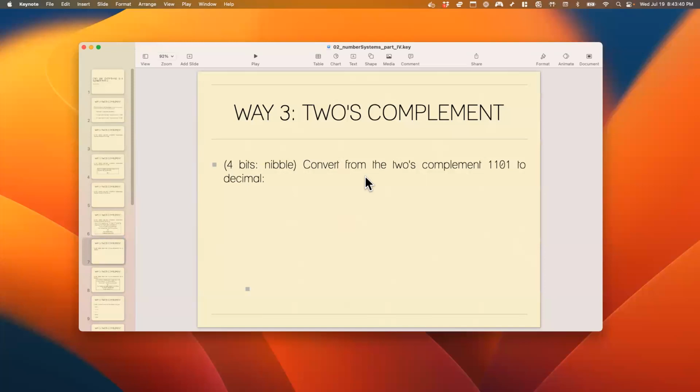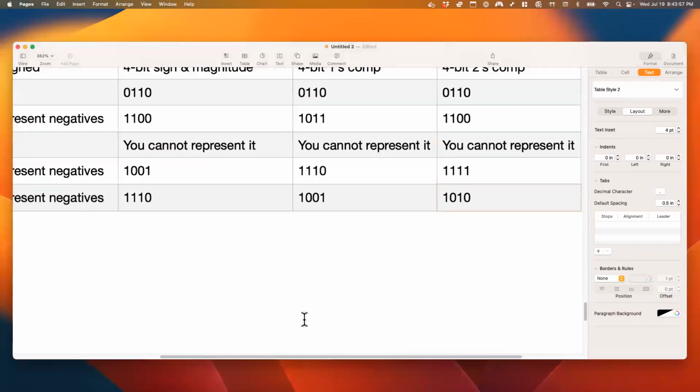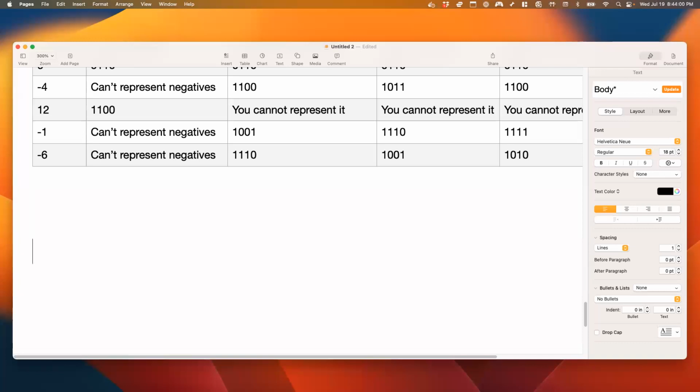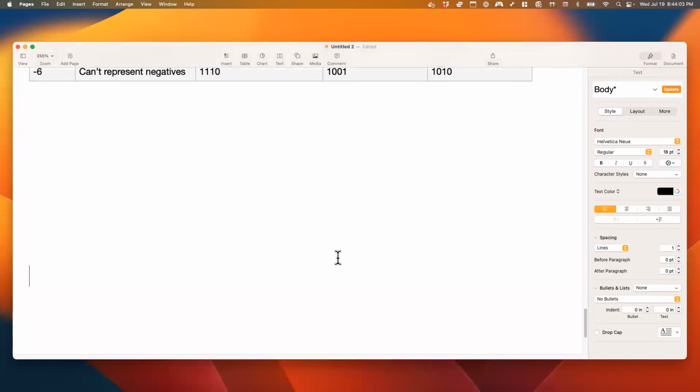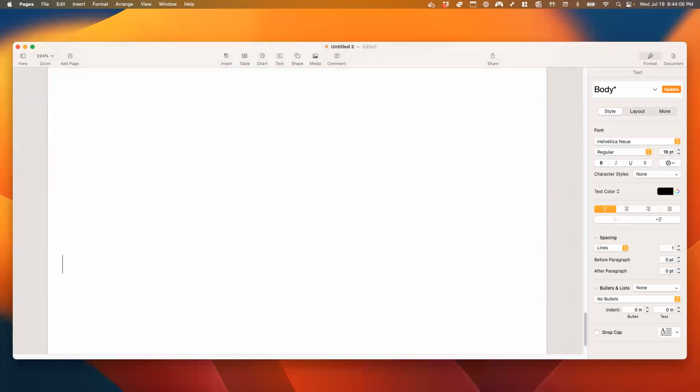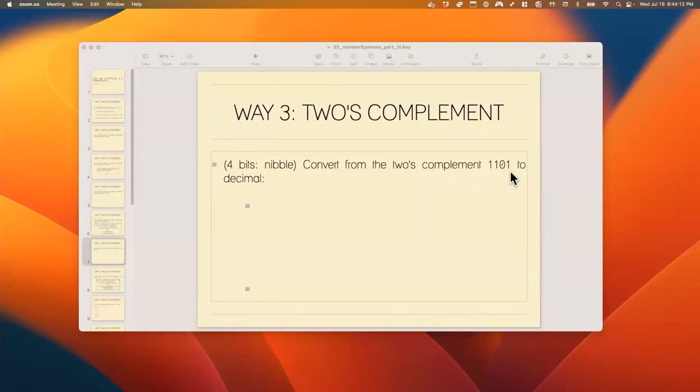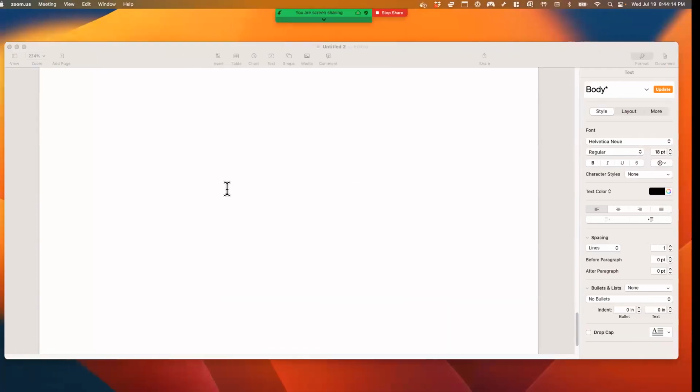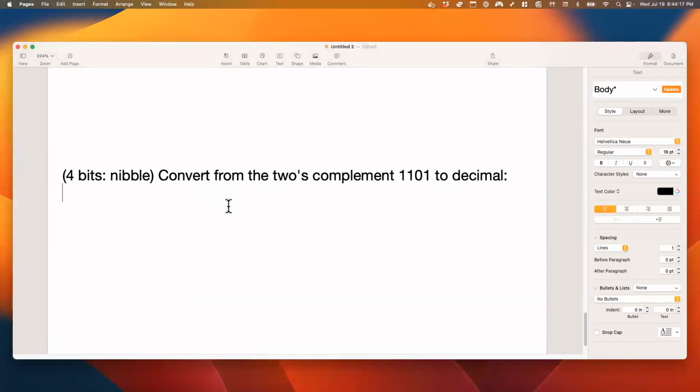Okay. So here, we're converting this to decimal. Do you want to think about that for a second? Do you want to have a discussion? By discussion, I mean some sort of brainstorming for a second. Let me first hear your thoughts. So this is the question. Convert from 2's comp to decimal. What do you think we should do?